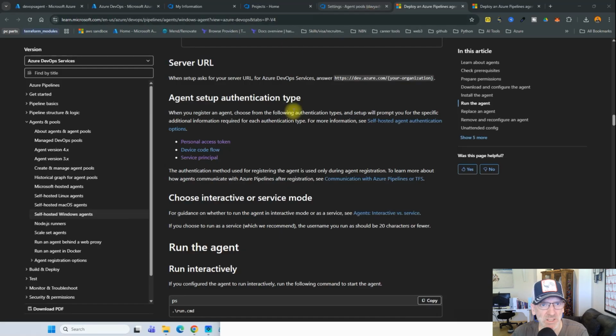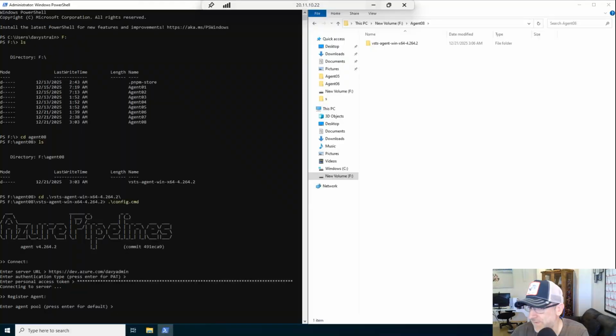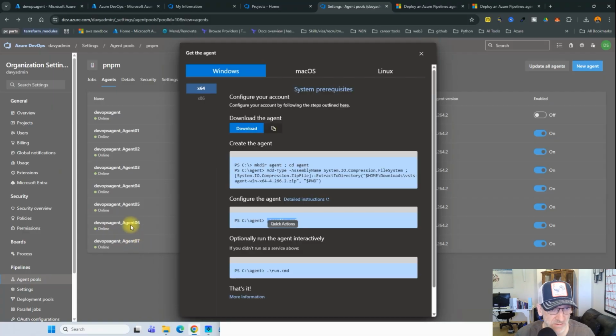So if we come back and we go to agent pool name, it's PNPM. That's all we want to put in there to get to the next bit. PNPM, hit enter, enter agent name. We can see, folks, from the name convention here, we want to keep it similar. So DevOps agent underscore, and we'll call this one agent 08.